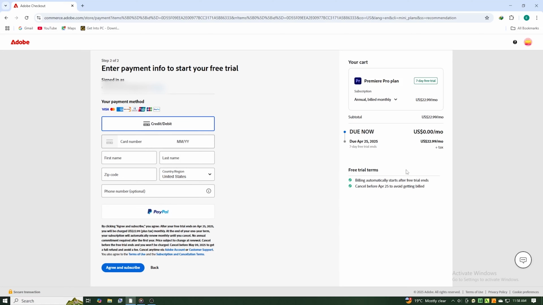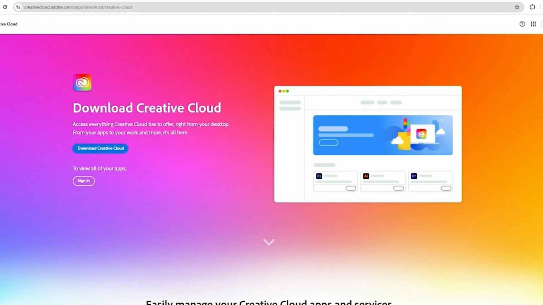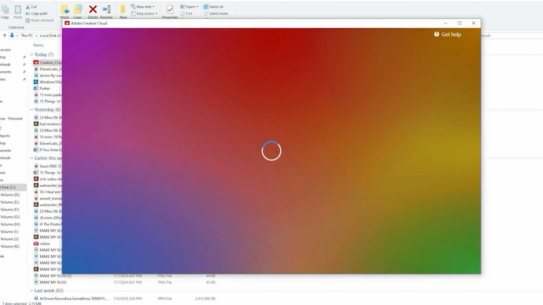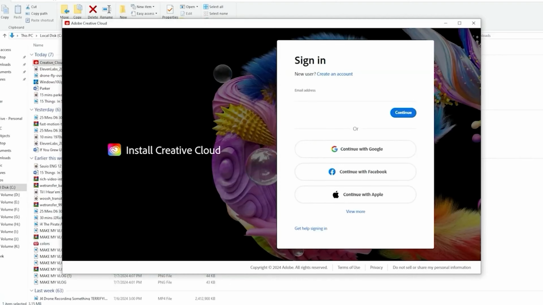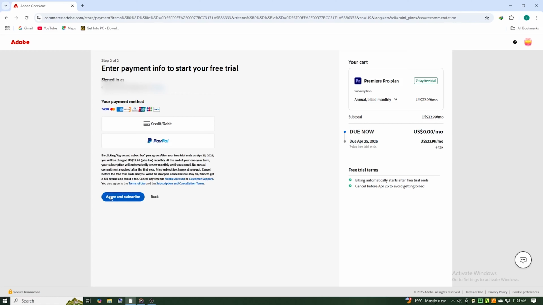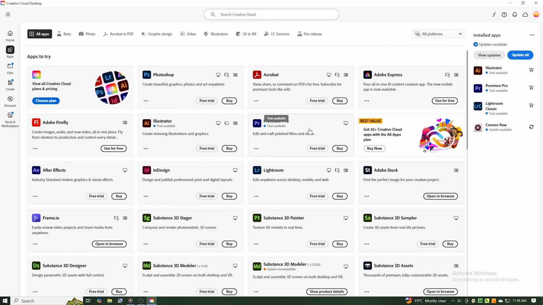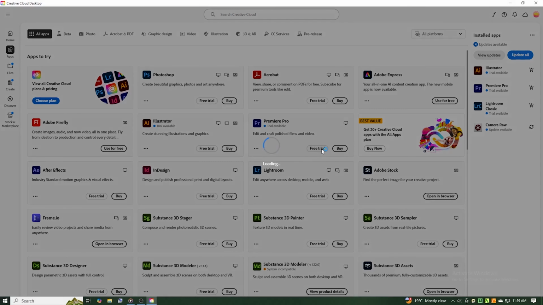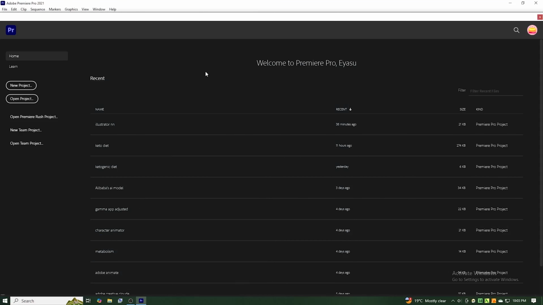Once your account is set up, Adobe will guide you through the installation process. You'll be prompted to download the Creative Cloud desktop app, which makes managing all Adobe software installations a breeze. Simply locate Premiere Pro, click Install, and you're good to go. Depending on your internet speed, the installation should only take a few minutes. And that's it. Adobe Premiere Pro is now ready to use, completely free for 7 days.